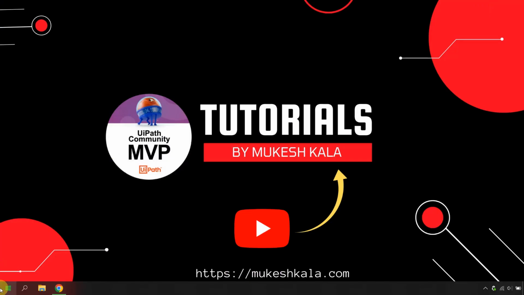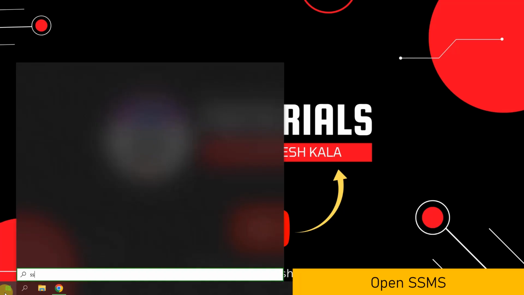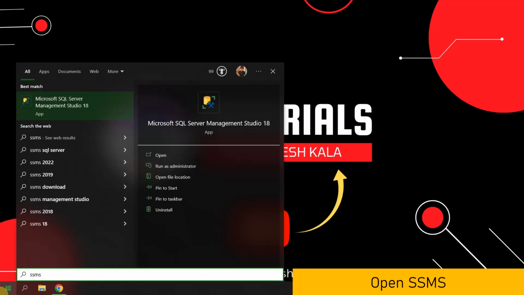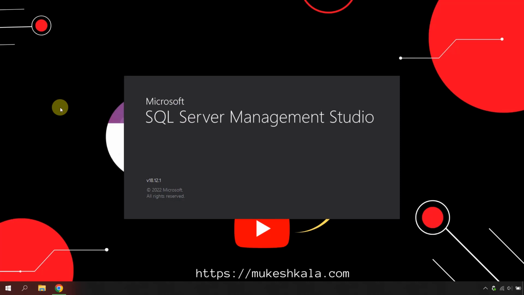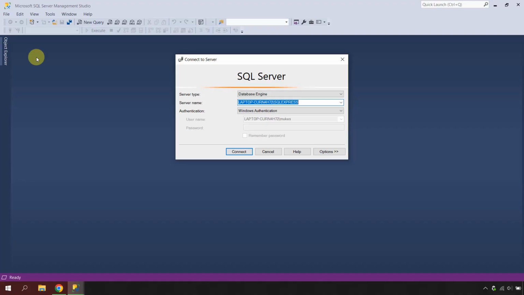I'll go to my start button and try to open the SQL Server Management Studio, which is SSMS. In case you don't have SSMS, you can always watch the first video in the playlist, and that will guide you on how to install SSMS. We'll wait for the SQL Server Management Studio to open. Now we have this window which says connect to server, and I'm trying to connect to this server, which I have always been connecting to.